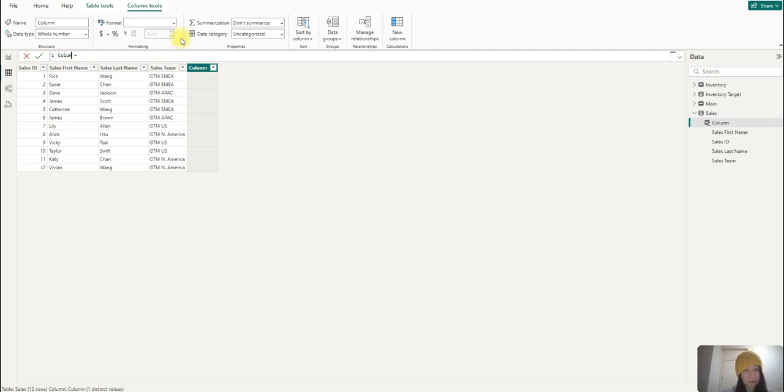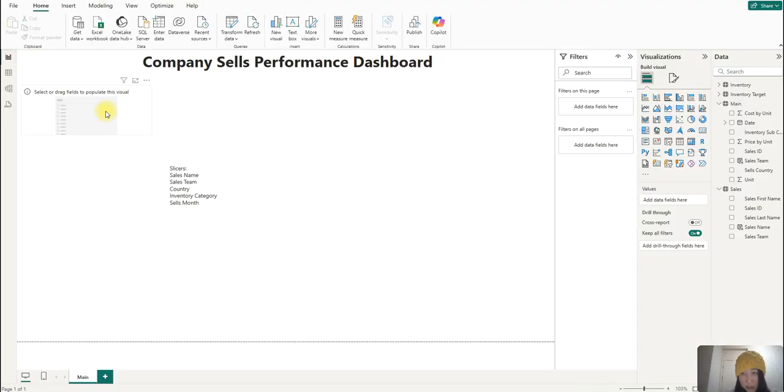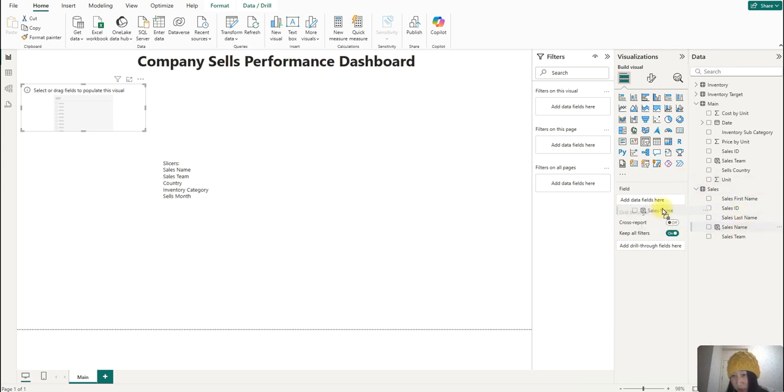For example, I give it the name sales name, and I want to concatenate this one and this one so it's a full name. I can use this ampersand symbol, first name, and then a space because there is a space between the first name and last name, and then the last name. So we have a full name here, and then I put the sales name into here.